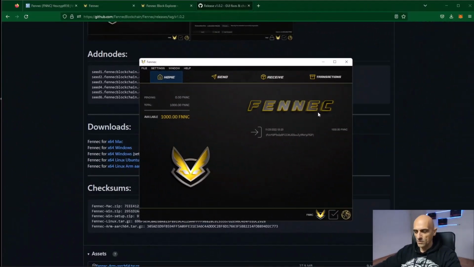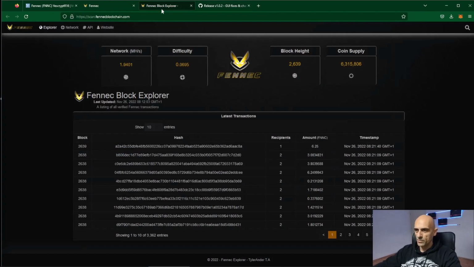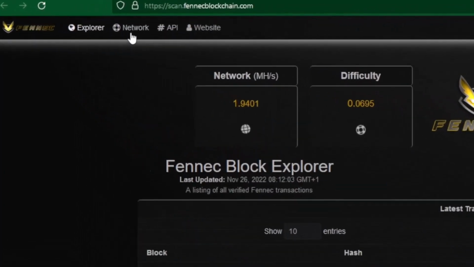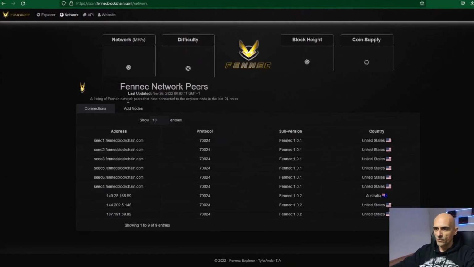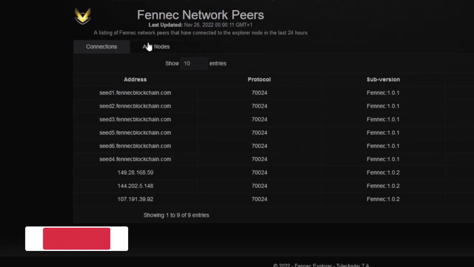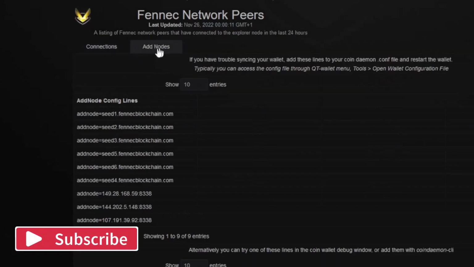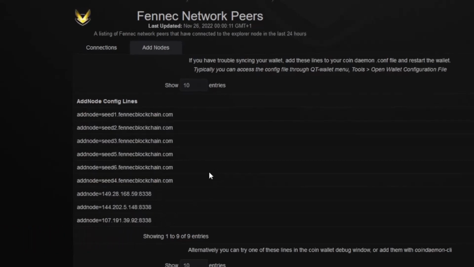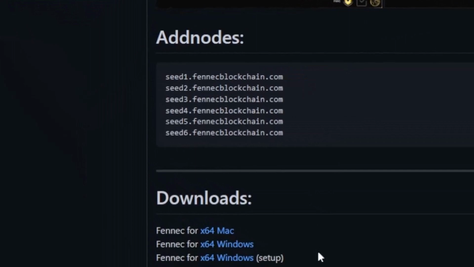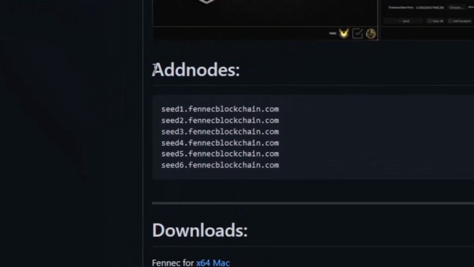If you have trouble syncing with the Fennec network, you need to add nodes to your configuration file. So go to their blockchain explorer and in this section, network, you will find connection and add nodes. Click on this add nodes and you need to add these nodes to your configuration file, or on the GitHub page you have this add nodes and you need to add this to your configuration file. Open your wallet.